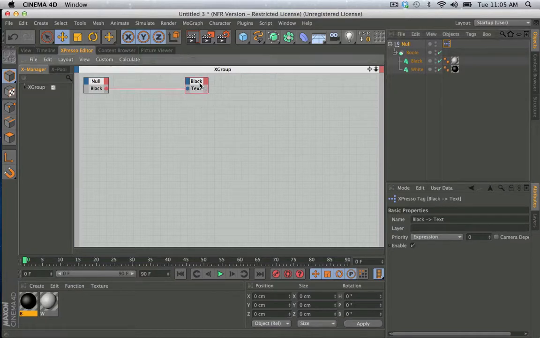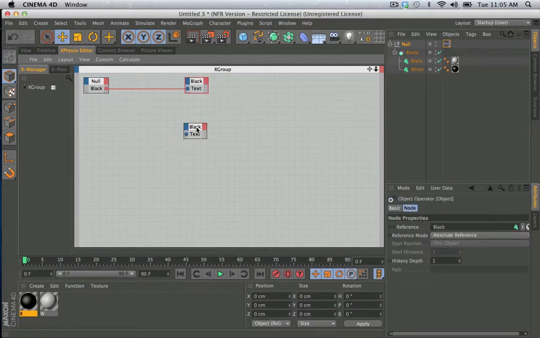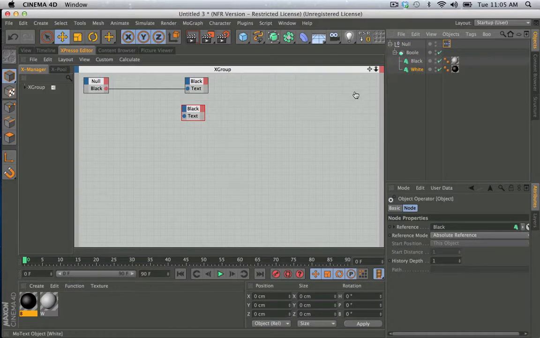Now, we also want to control the white one, so we're already in the Xpresso, so why don't we just grab this node, I'm going to drag it down, hold down command, and there we go, now we have a second one. What do we want this to be? We want this to be the text dialog box, but from white. So I actually just drag white on there because these are identical objects, so they share all of their parameters. But we don't want black driving, we want white.